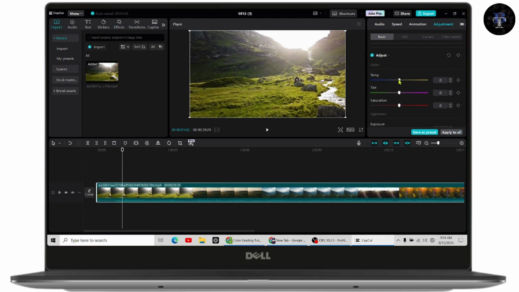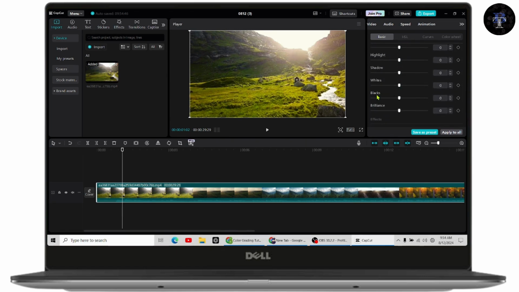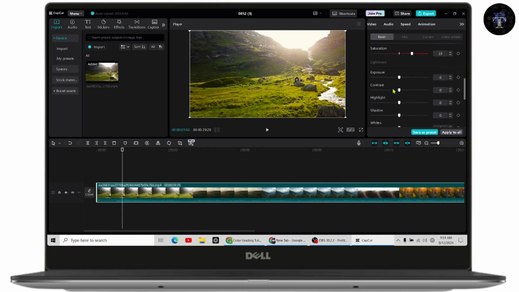So the first one is temperature. So you can simply go with temp, and then you can adjust the temp if you like to, and then go with tint. You can adjust the tint and saturation, and then scroll down, and here you will have the lightness. So you can have all of these options. You can go with exposure, contrast, highlight, shadow, whites, blacks, brilliance, and everything. So you can simply adjust these options.